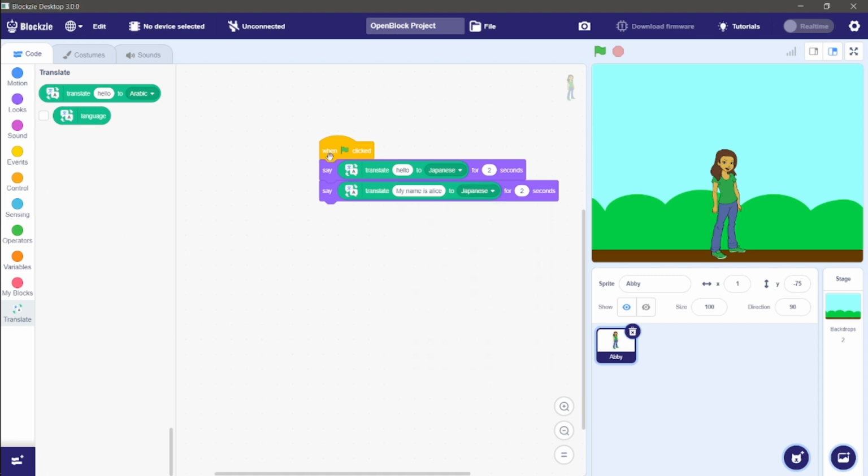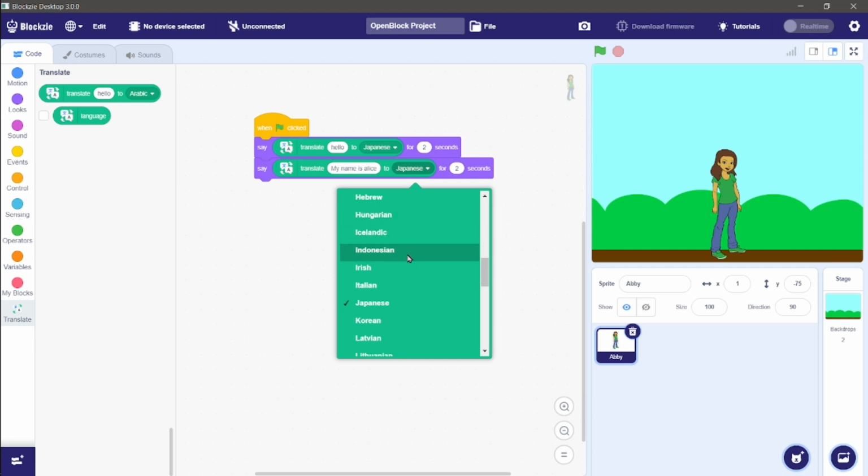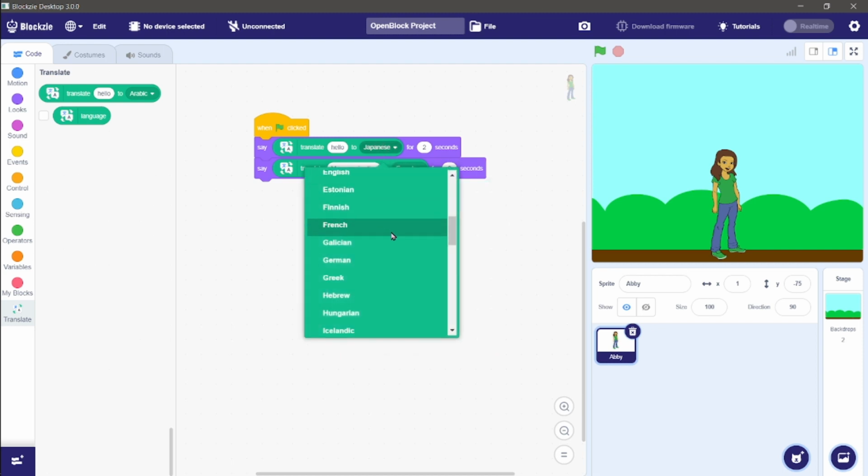Okay, Japanese. So for 2 seconds it will be showing hello in Japanese, and after 2 seconds it will display a text box in which my name, Elise, will be returned in Japanese. So I'm clicking on this green flag, and you can see. Okay, so you can change the language to any language. If you want to convert it to French, you can do that also.